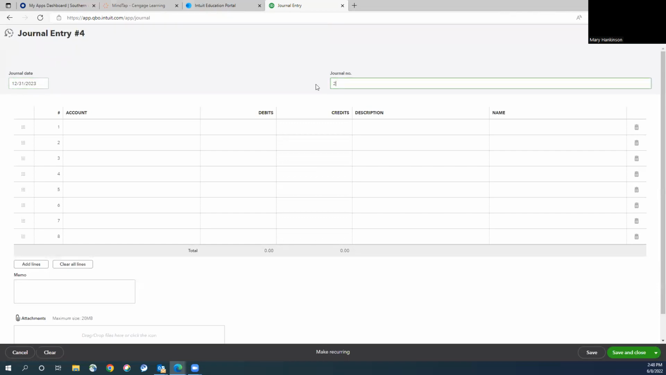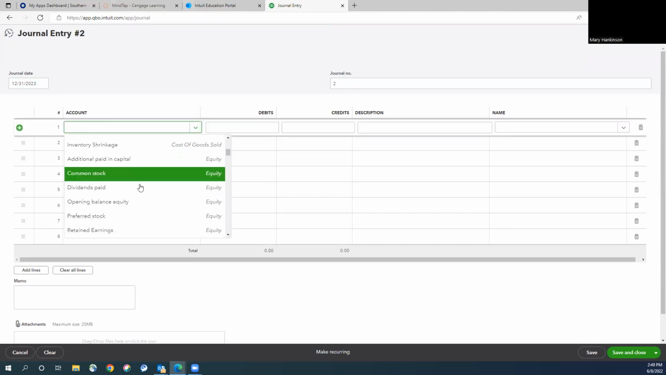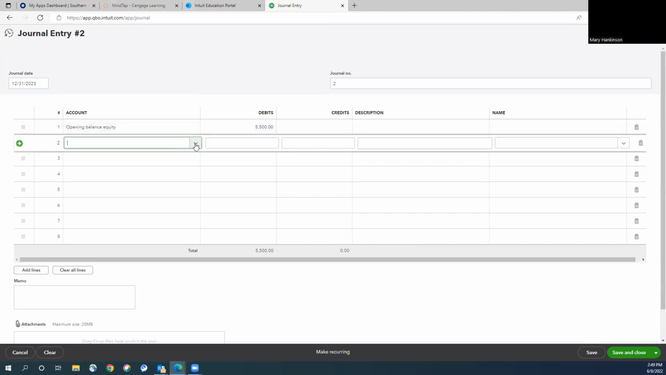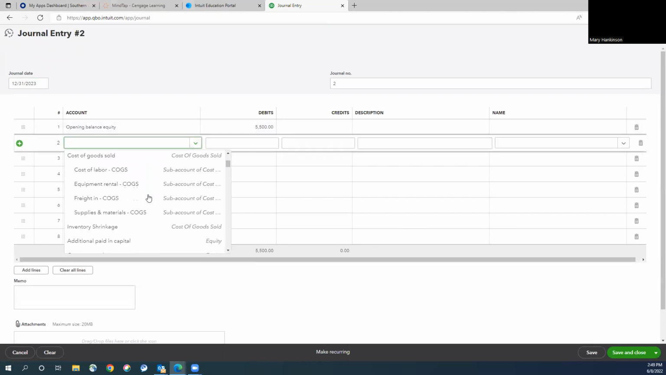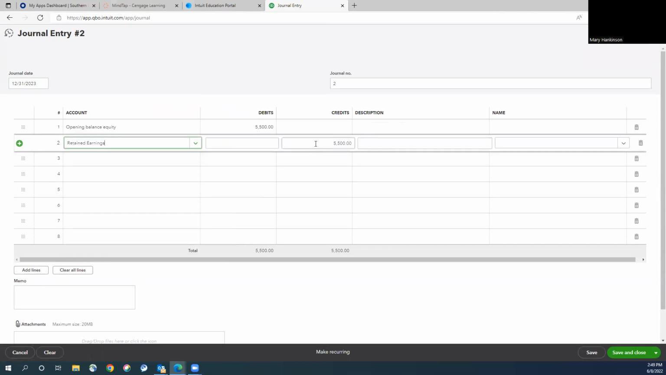And it wants you to use journal entry number 2. All right, so let's go ahead and select our debit account, and we're going to scroll down and look for our opening balance. We know it's $5,500. Now we're going to select our credit account. It wants us to close it out to retained earnings. So there's our retained earnings account, and it goes ahead and auto-fills in your credit.